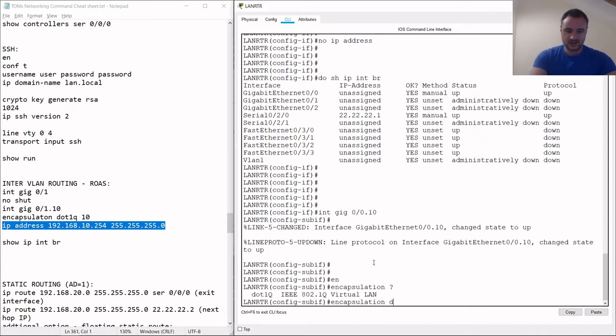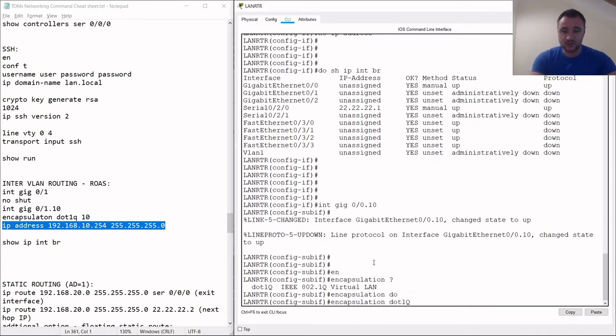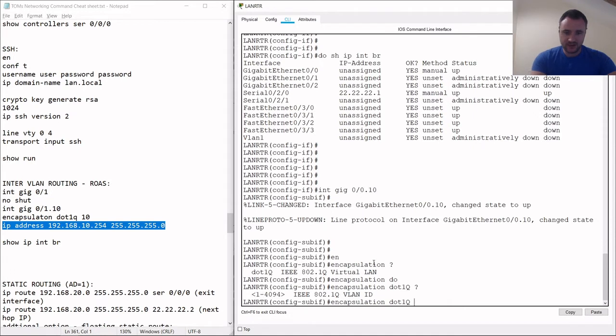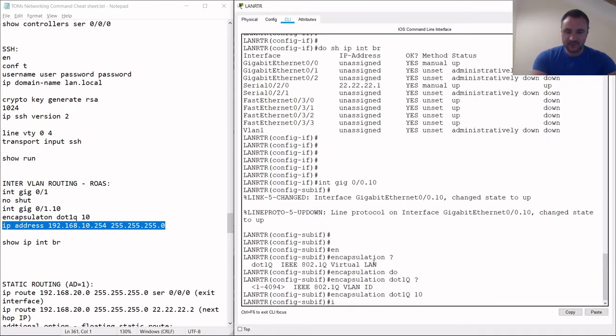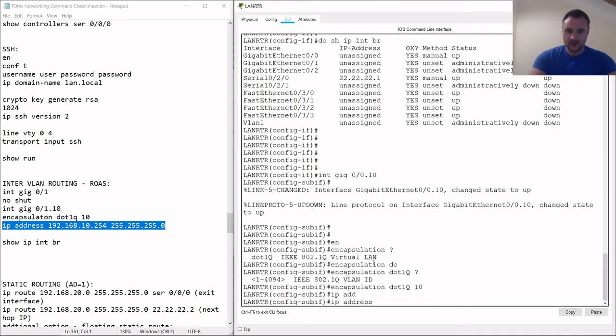But cool. So we're selecting .1q, which is encapsulation dot1q, and then we're matching it with the VLAN number. So just quickly, question mark that. So VLAN number, we can do 1 to 4094. So we're choosing VLAN 10. We're quite effective with our VLAN numbers. And then setting the IP address on that. IP address 192.168.1.254 and followed by subnet mask.